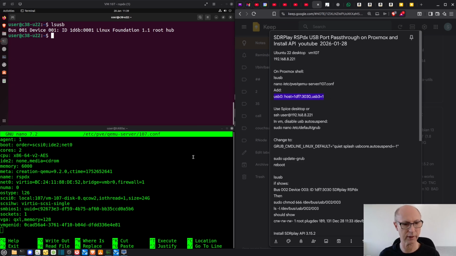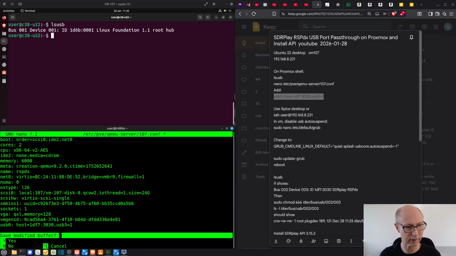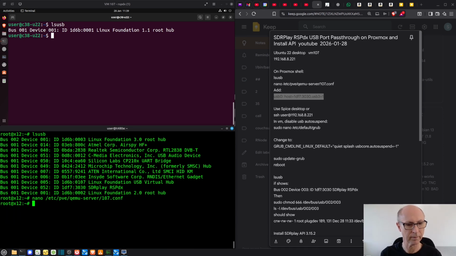So let's do Control-C, copy that, put it in here with Control-Shift-V. Let's have another new line. So that's it, added to the config file. Now we do Control-X to exit, save it, yes. That's written, but nothing will have changed in this virtual machine yet. What you have to do is stop and start it again for this to be passed through. That's interesting.